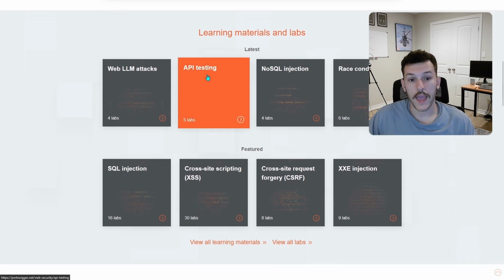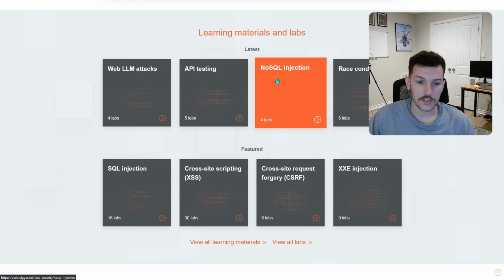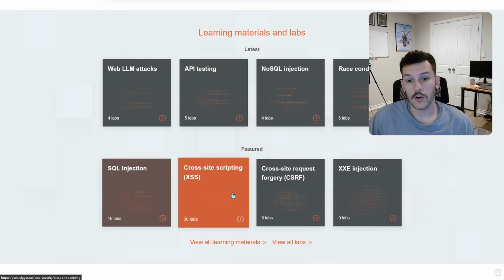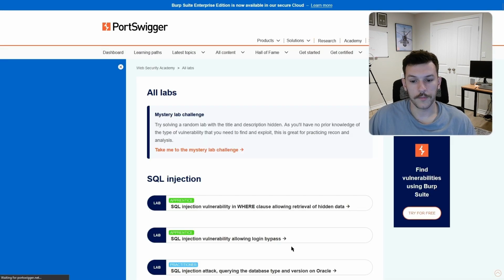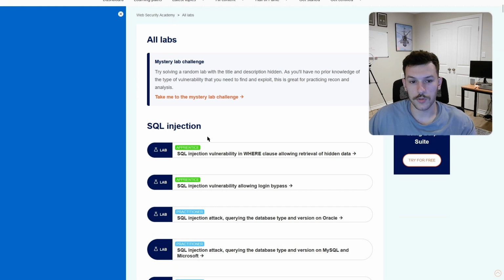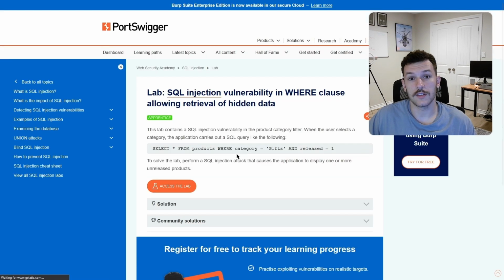So you can learn about API testing, which is new. You can learn about race conditions, NoSQL injections, SQL injection, cross-site scripting, some of the more featured popular ones. And then you can view all the labs. And then you can just go through here, and it does a very good job of giving you a detailed explanation of how these different vulnerabilities exist and how you can perform these exploitation techniques.